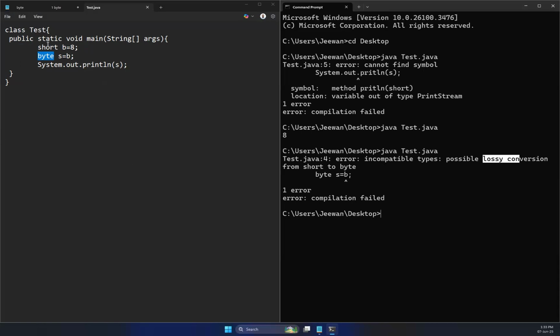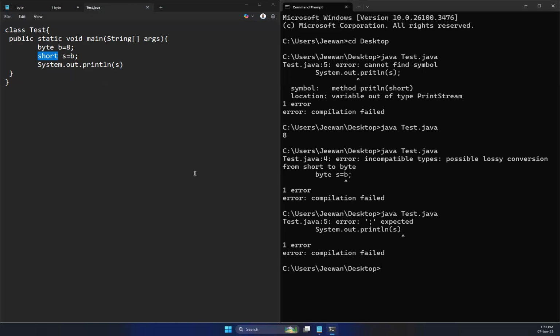Previously, what we had was byte b equals 8, and we assigned it to the short variable. Now we don't get this issue. The reason is that byte is a 1-byte variable and short is a 2-byte variable. Therefore, you are assigning a smaller one to the larger variable. No issues were displayed.